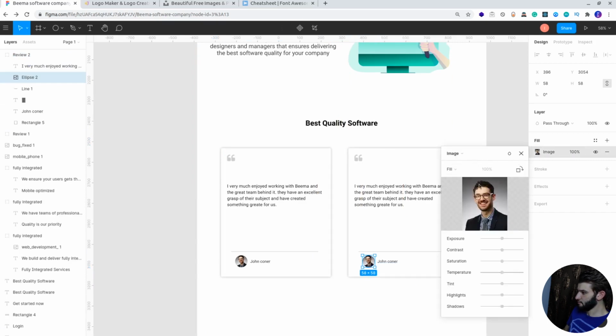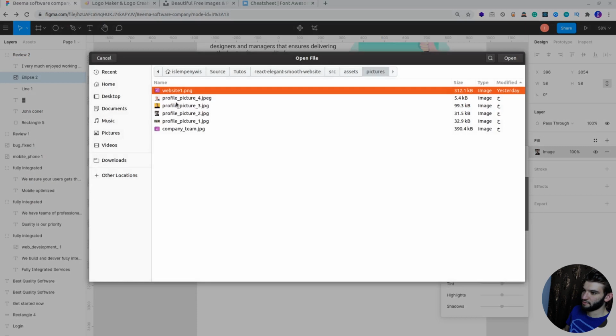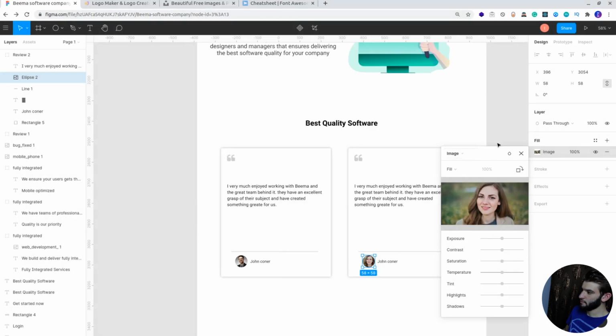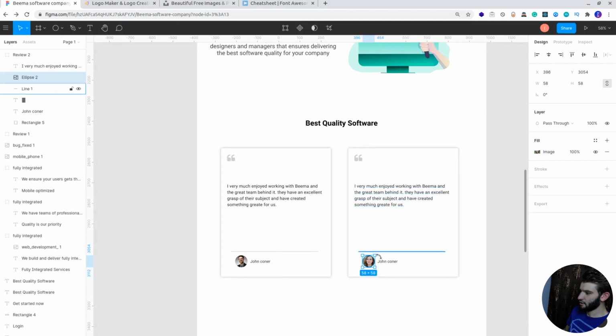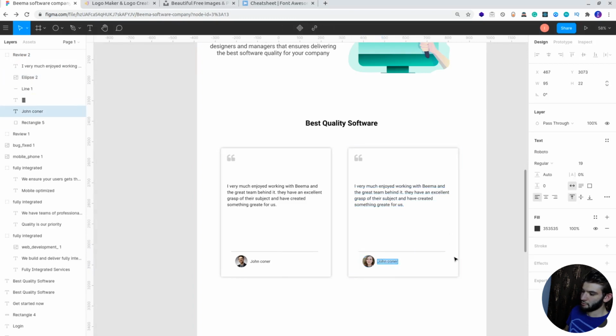For the image, just choose another image. I'm going to use this girl's picture. Okay, it looks better. I don't know. Let's just go ahead.